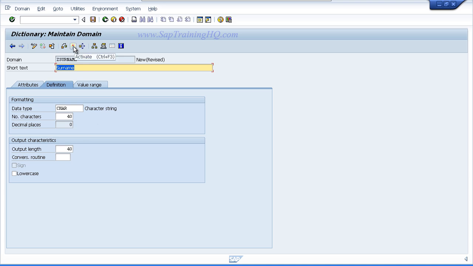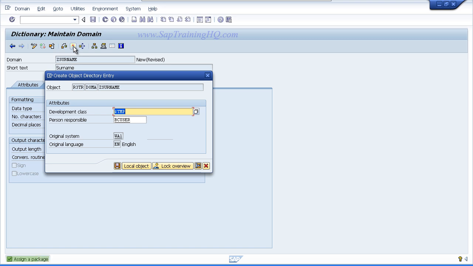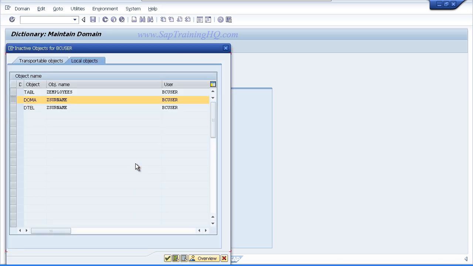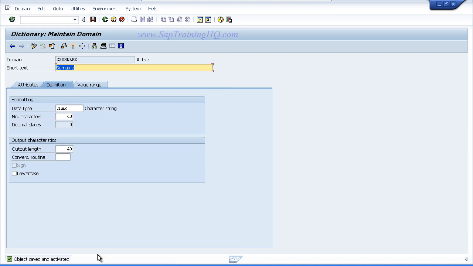Then choose the activate button. Now notice I haven't clicked the save button first, because when we click the activate button, it will save the object for us. Again, choose the $TMP development class. Choose the object that we want to activate, which is a surname domain. And check the status bar to make sure everything is activated correctly.